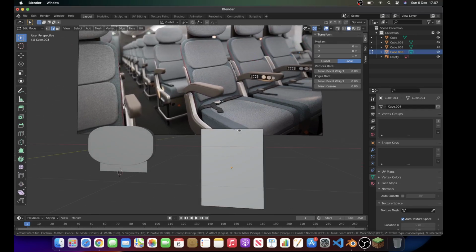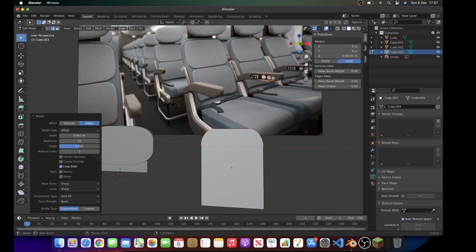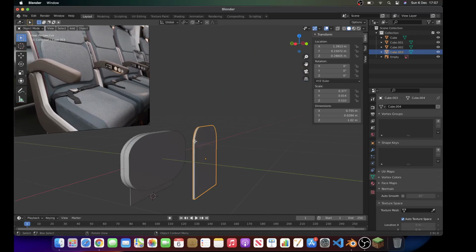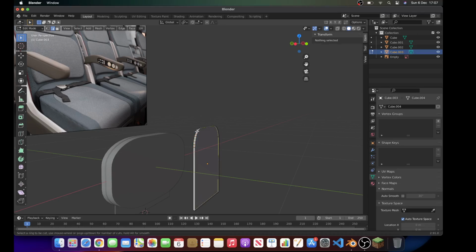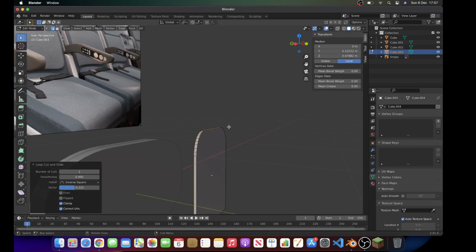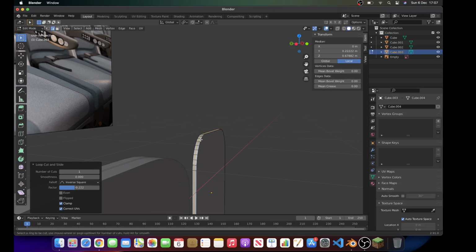Then we bevel this, because if you look here again, it's beveled. We can see it has red bits here. We're going to follow the same step we did here. Add one loop cut, position like that, and add another loop cut positioning like that, and add another loop cut.